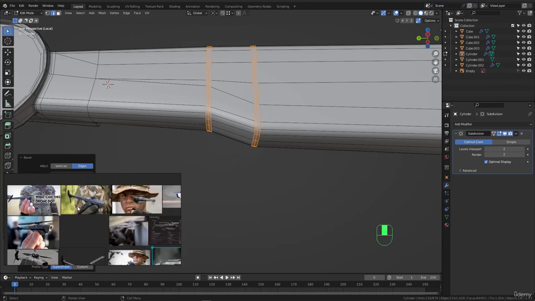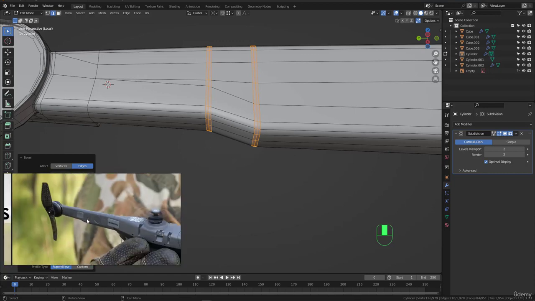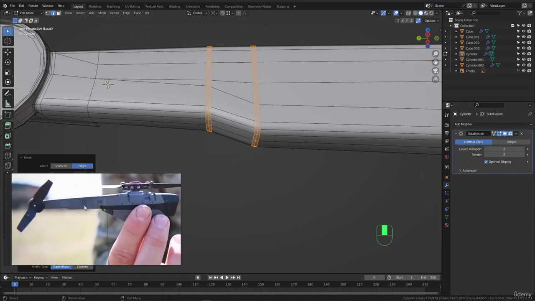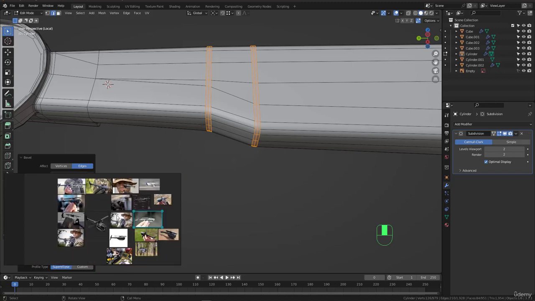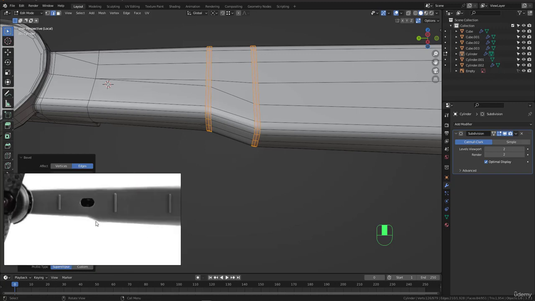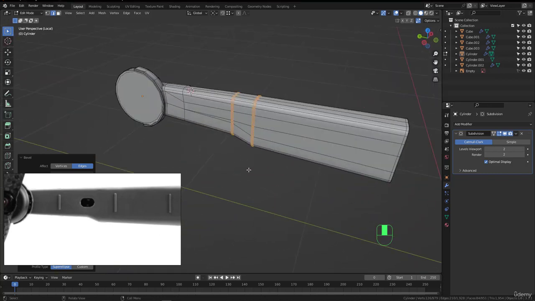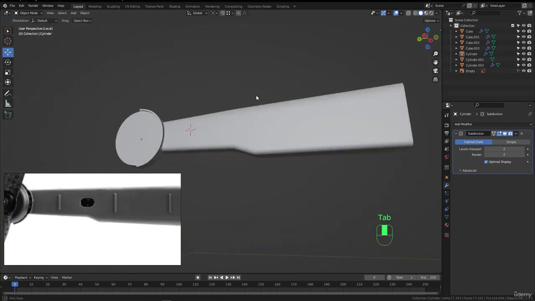Because if you, let's go back to this image maybe, or I don't know, maybe this one. Let's see, where is it? Alright, so it should be sharp from here, and now we got it.